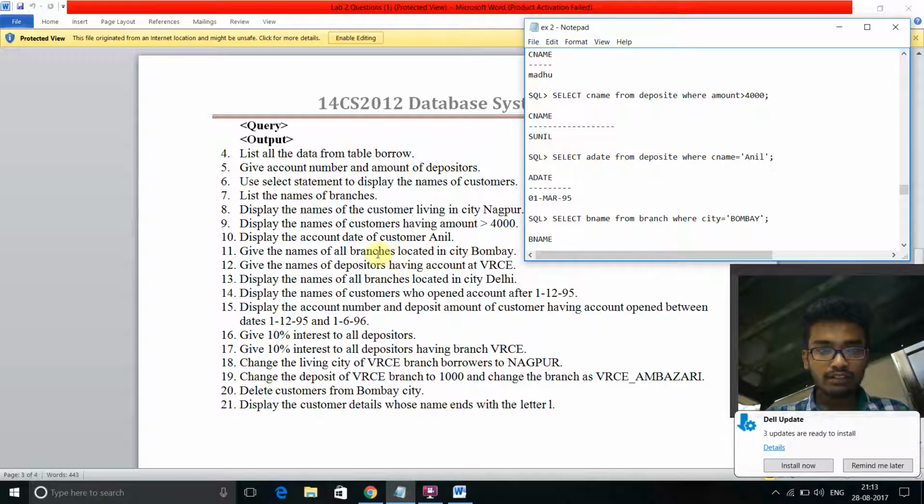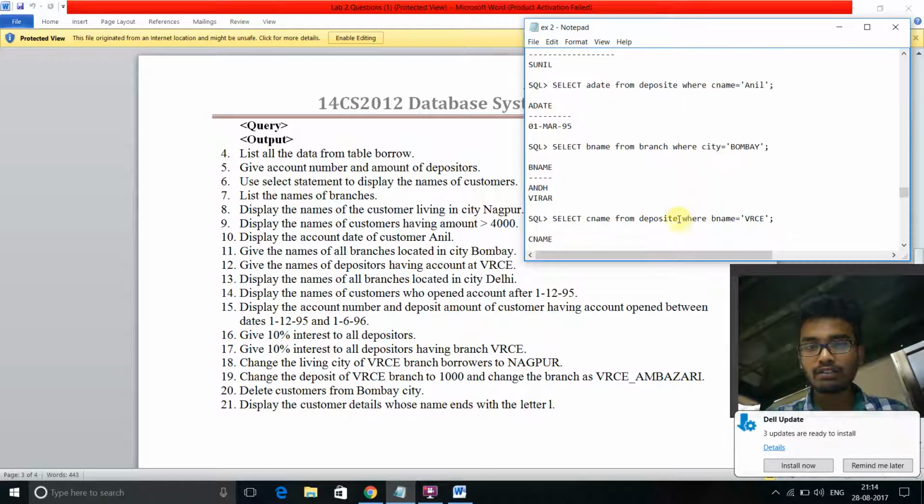And then, give the names of all branches located in city Bombay. Here they ask you to give the names of all the branches located in Bombay. That's why I have used the query select B name from branch where city is equal to Bombay, so that it will display all the branches located in Bombay.